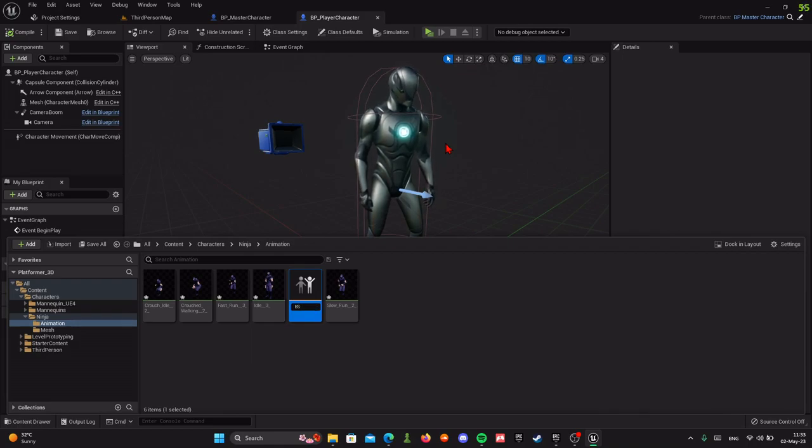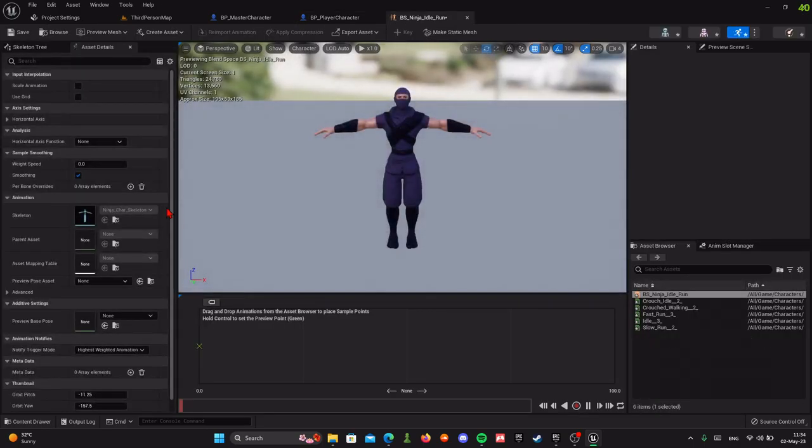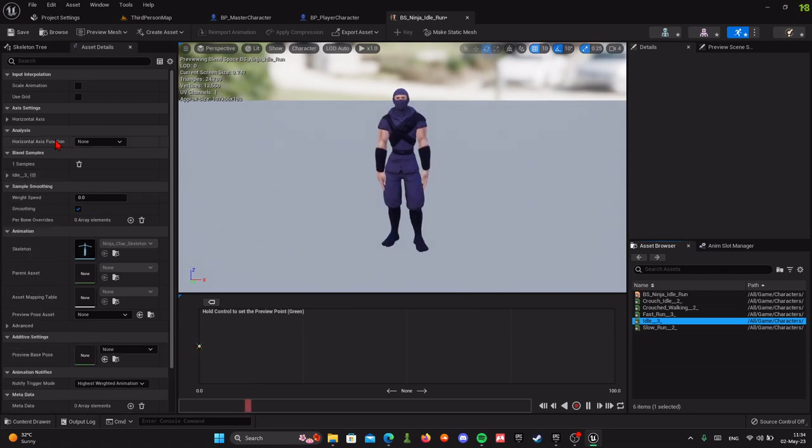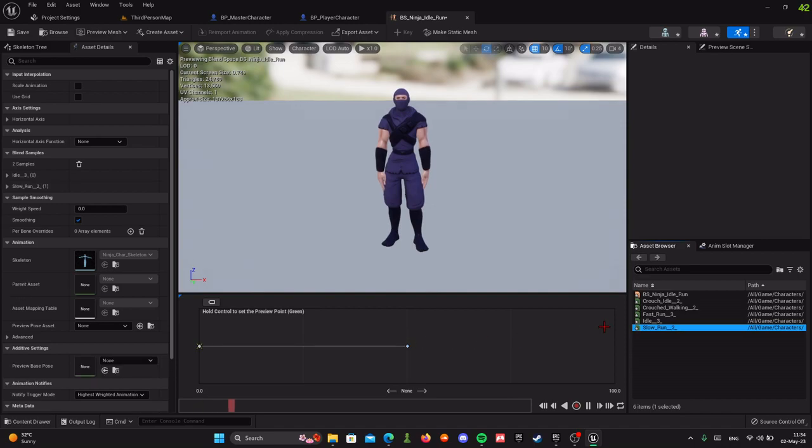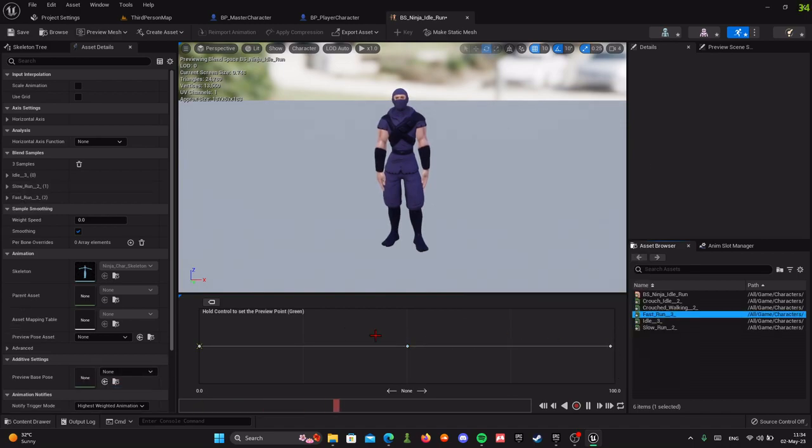So let's rename it BS_Ninja_Locomotion, or rather BS_Ninja_IdleRun. Yeah, this one seems better. You're going to open it up and you are going to see this screen. What we are going to do in this screen is import our idle animation and place it on 0, and our slow run animation place it somewhere around the center, and our fast run animation place it at the end.